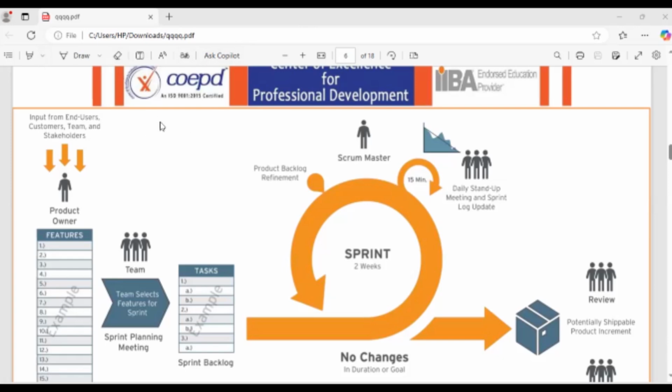Okay, thank you. And Scrum is a framework in which different people are involved, like the product owner and the Scrum master. If you observe this image of the framework, there are inputs from the end user, customer, team, or stakeholder. The product owner will discuss with the people and gather the requirements.